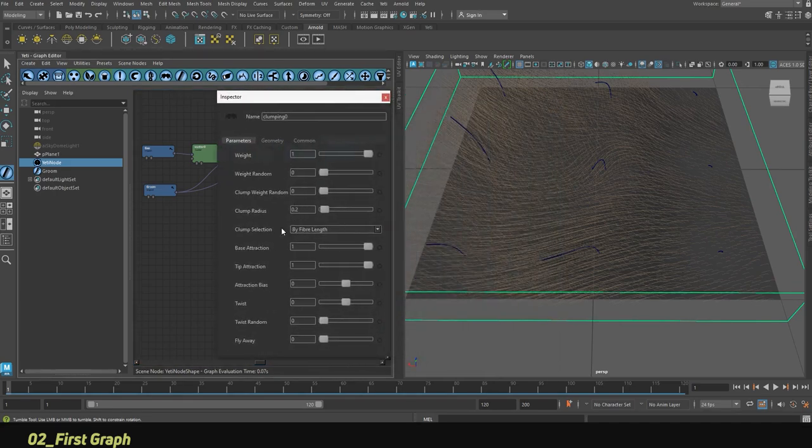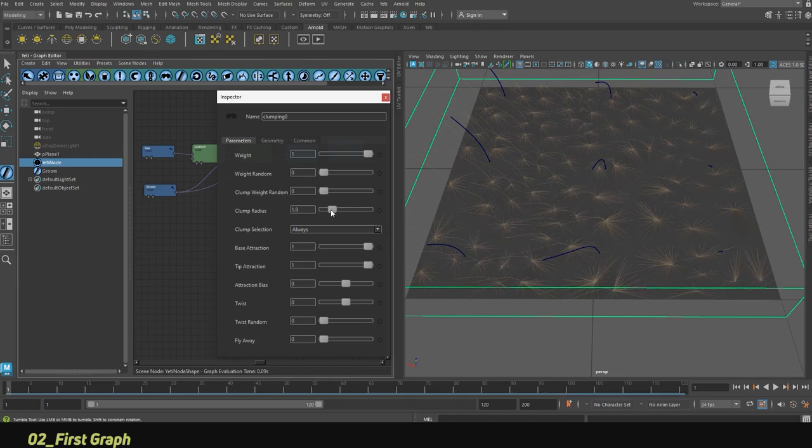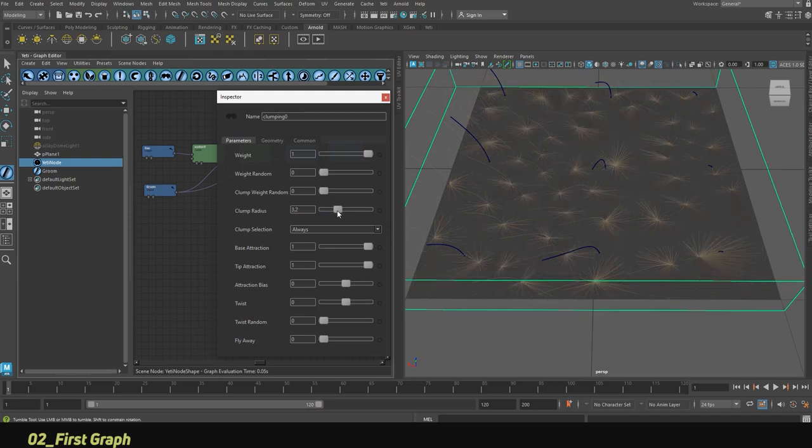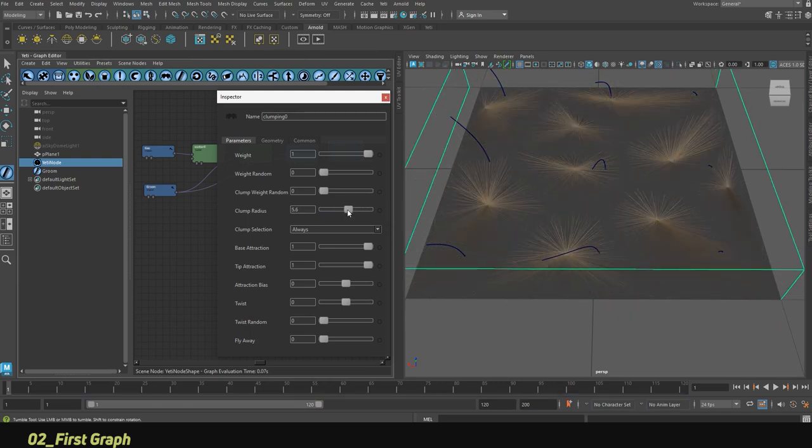Clump selection determines if fibers will always clump or if they need to be within a length's distance of a clump origin. We can also control weight random, radius and other parameters.